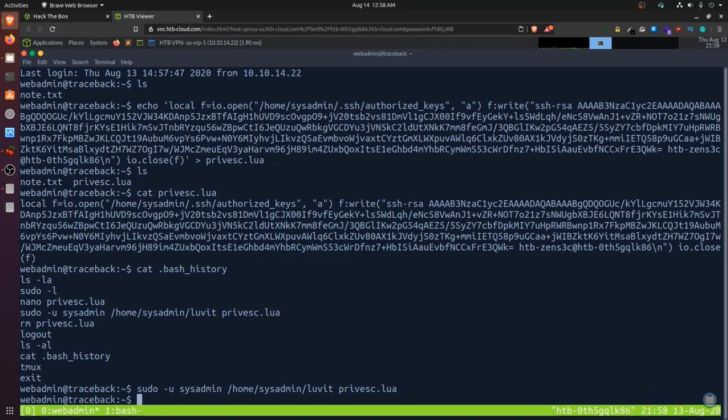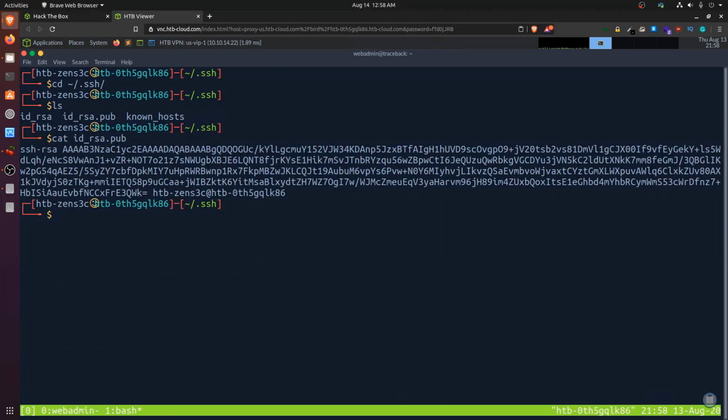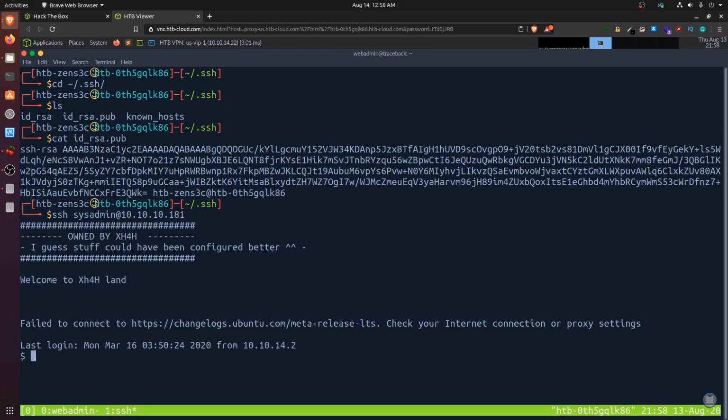authorized keys. So I'll go back into our session 1 here and we'll say SSH, no, actually using sysadmin now. So sysadmin at 10.10.10.181, hit enter. And looks like we get the same banner, but in this case we get told that we failed to connect to Ubuntu here, so check your internet connection. So it looks like we don't have an internet connection. We can hit bash for a bash session, and there we are currently as the sysadmin user.